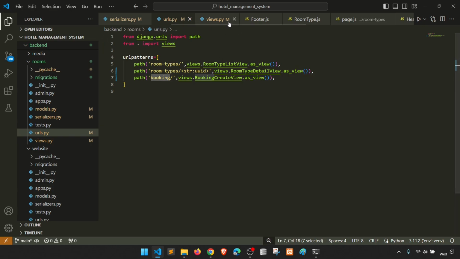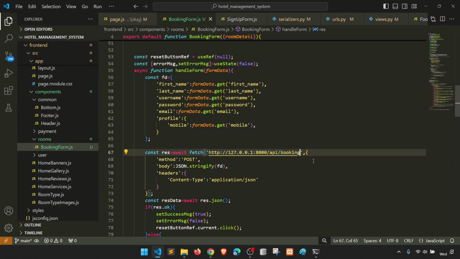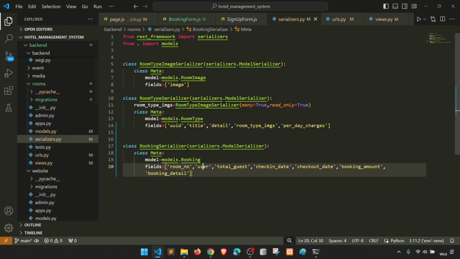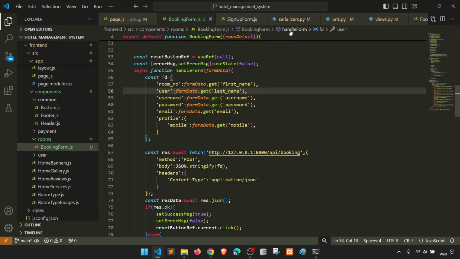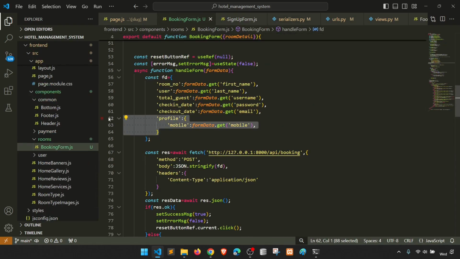Okay, so this is the API. So if I go in the form, then we can call this booking, right? And for this we need to send all the data. So room number, serializer user, and then total guest, and then check-in date, then checkout date, and then total amount. No need for this.